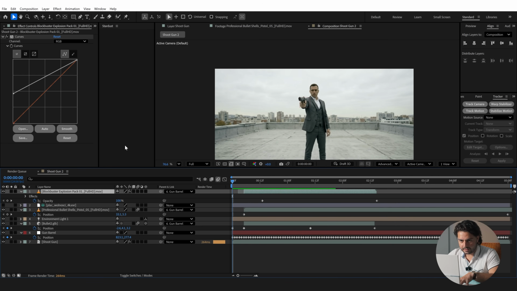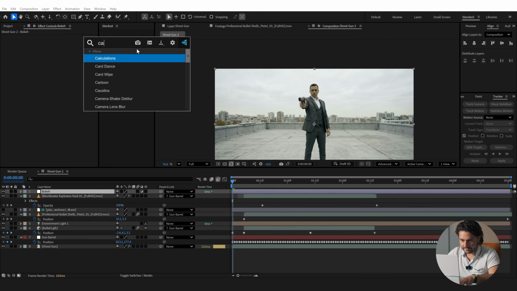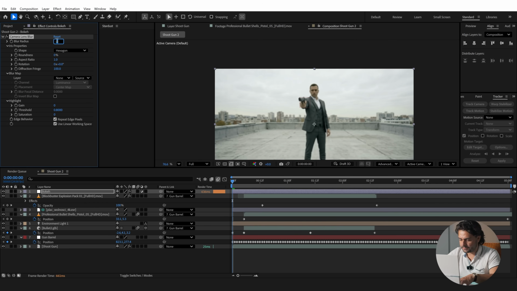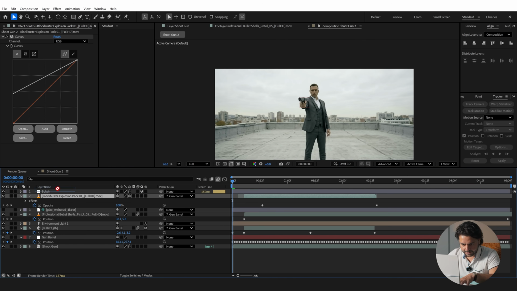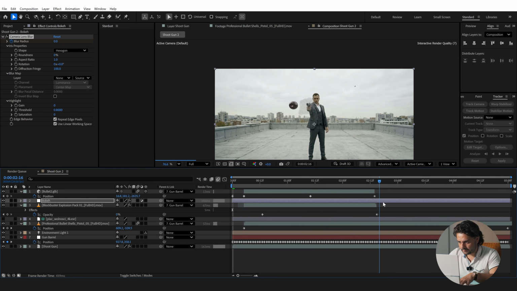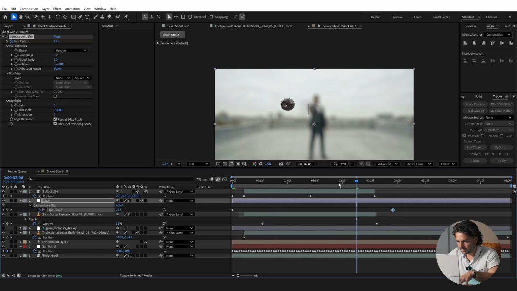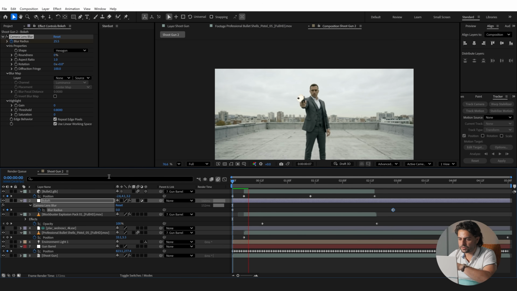And then I'm going to create a new adjustment layer, call this bokeh. Add a camera lens blur effect, set it to 0. And then make sure the explosion, well, actually the explosion, no, just the bullet here is above this adjustment layer. And then click on the stopwatch for the blur radius. And like right here, where the bullet becomes very visible, we want to give it some blur to the background. And press U on the keyboard and maybe move it over a little bit more to the right. And so now we have this kind of focus pull towards the bullet after everything has been shot.